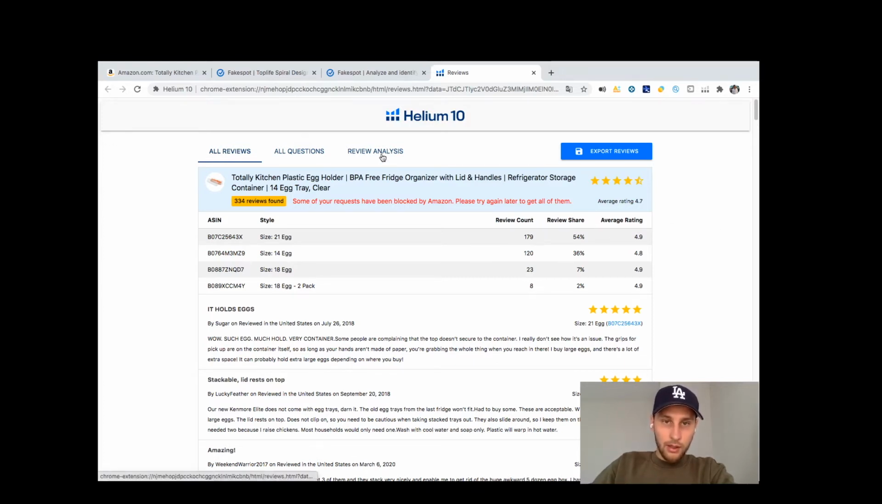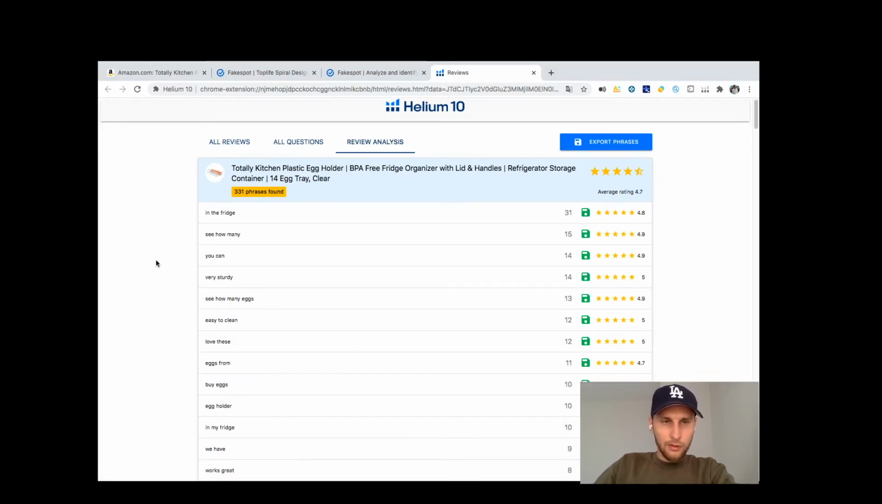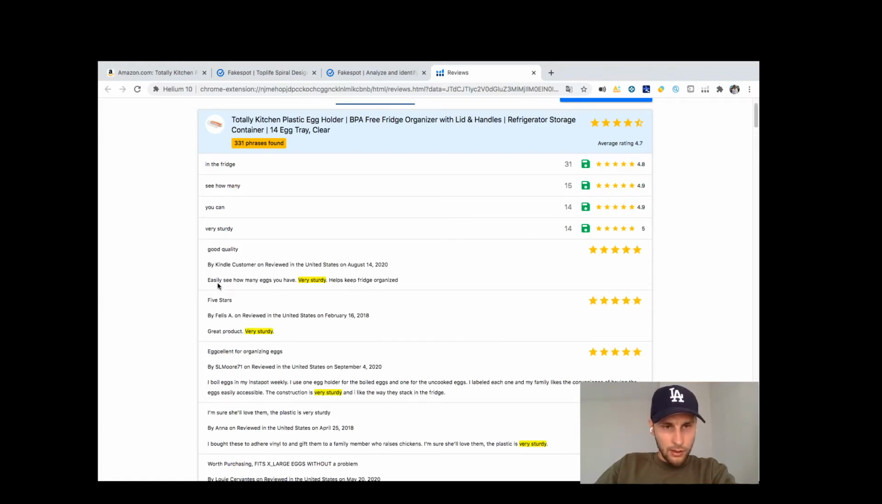Another tip is review analysis. When you go to the review analysis, you can see there are some words that keep repeating in different customer reviews, right? For example, you can see in the fridge, see how many you can, very sturdy. So you can see people pay attention to how sturdy the material is. You can click on it and easily see how many mentions you have, like very sturdy, helps keep fridge organized.